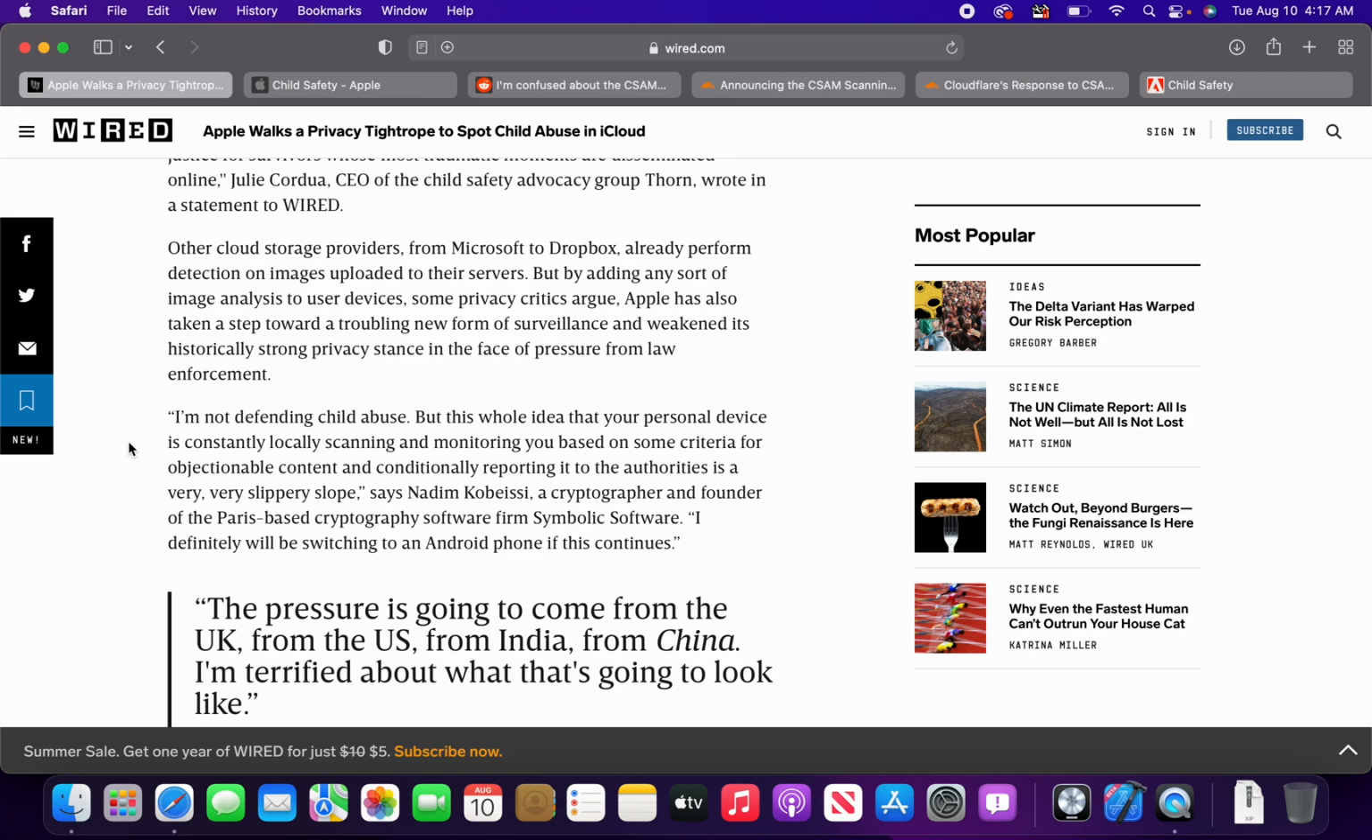Basically, they stated, I'm not defending child abuse, but this whole idea that your personal device is constantly locally scanning and monitoring you based on some criteria for objectionable content and conditionally reporting it to the authorities is a very, very slippery slope, says this person, a cryptographer and founder of the Paris based cryptography software firm Symbolic Software. I definitely will be switching to an Android phone if this continues, is what they stated.